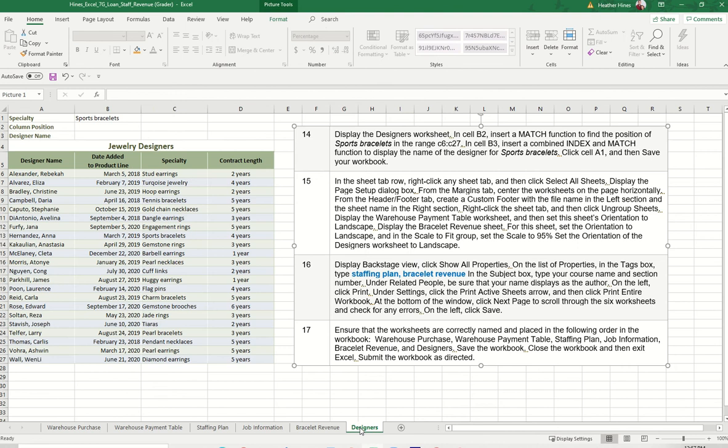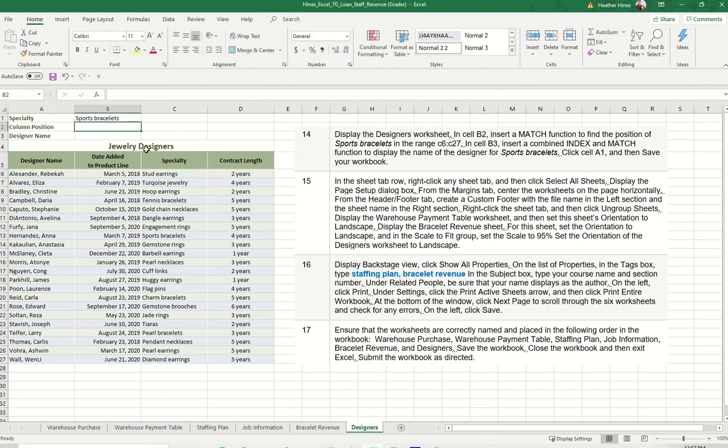Lastly, they want me to do a match function. So they want to know, okay, where is the word sports bracelets? So sports bracelets is under specialty. So sports bracelets is there, but it wants us to know where exactly is that location. So I'm going to use a match function, equals match. I want to look up sports bracelets. So since it's already written there, I'm just going to highlight it, or I could type in sports bracelets in quotation marks. Lookup array.